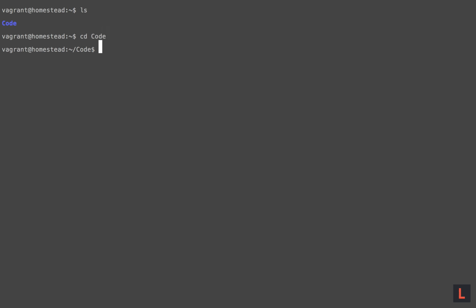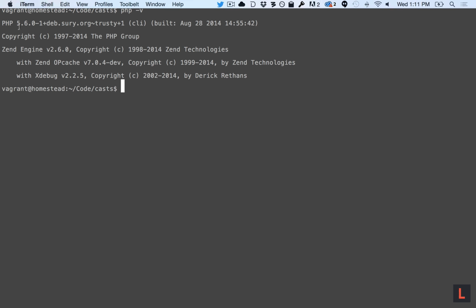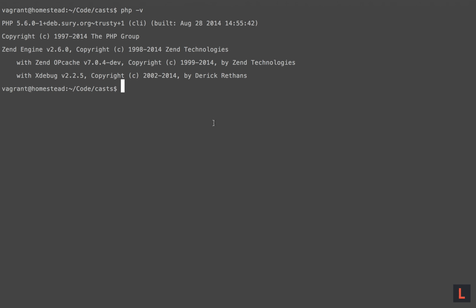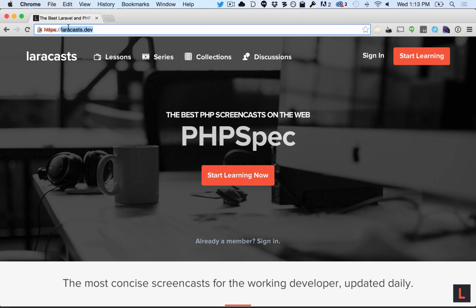Let's go into code, into that Laracasts folder. And well, to start, let's just figure out what version of PHP we have. 5.6 in this case. We also have access to things like MySQL, or Node, or Gulp, or Grunt, or Bower. All of that stuff is available straight out of the box. So let's see if it works. If I switch back to Chrome and we browse to laracasts.dev, everything is all set up. This is the development code for Laracasts.